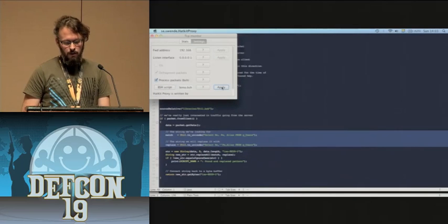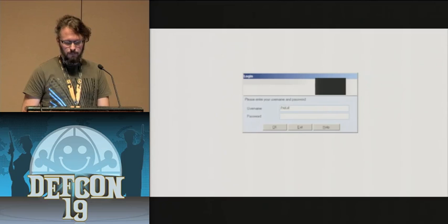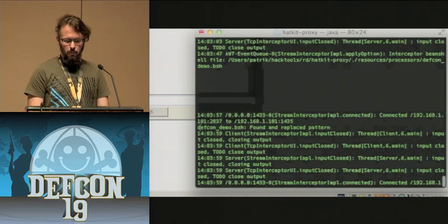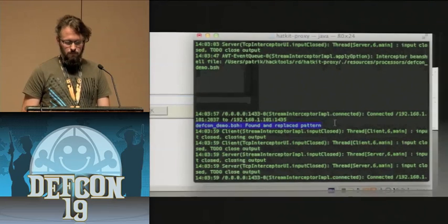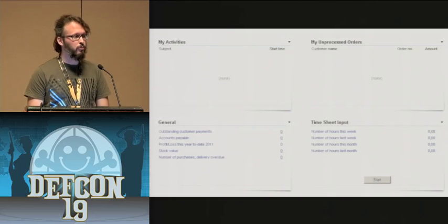And we apply it, and then we go back to the application once again. And we log in using a blank password, and we can see "found and replaced pattern." And it will bring us right into the ERP application without knowing the user's password.